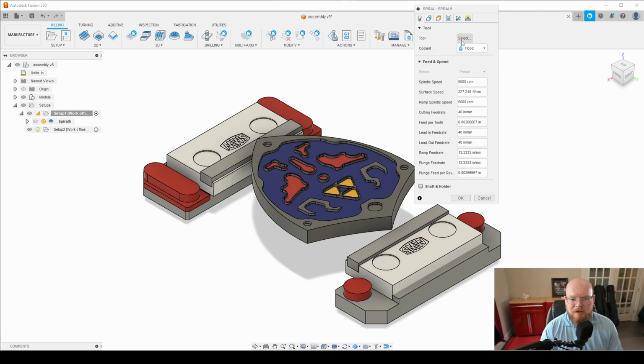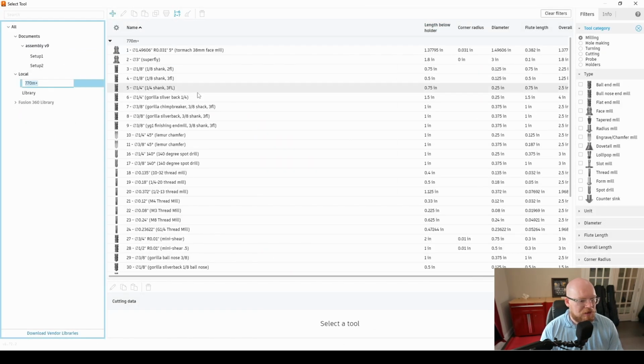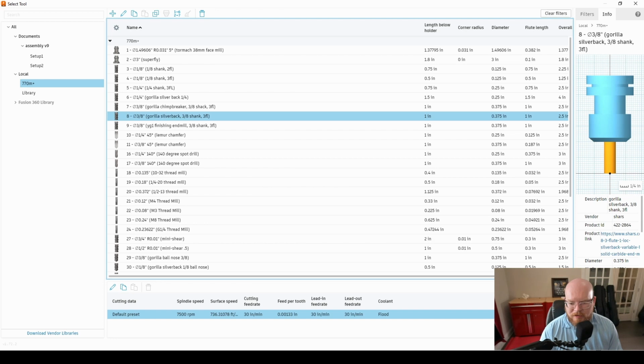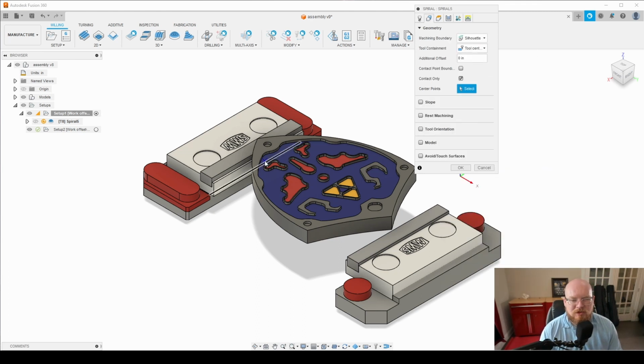I'm going to go to my tool library, go to my 770, and then select a 3/8 3-flute Gorilla Silverback. Click OK. We're at 7,500 RPM. I'm going to go 60 inches per minute. So we will want to come back to the geometry tab in a minute, but I'm going to leave it as it is for now, just so that you understand why we want to use that circular patch.